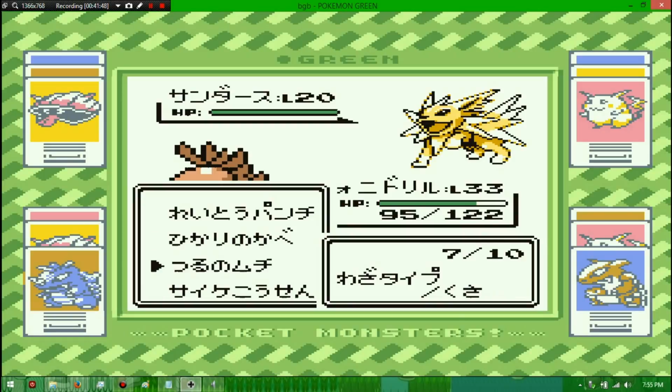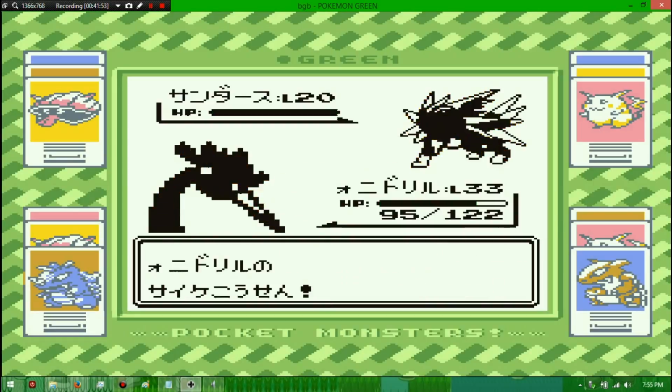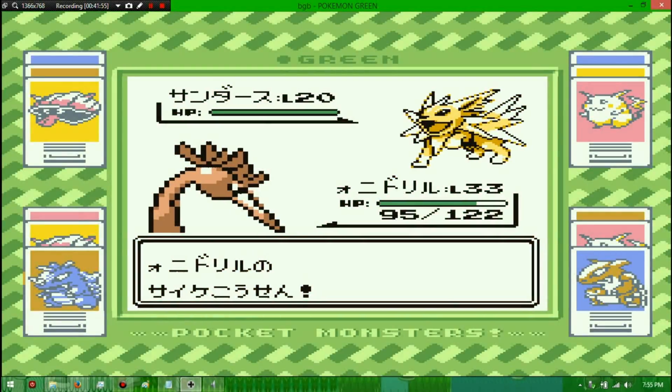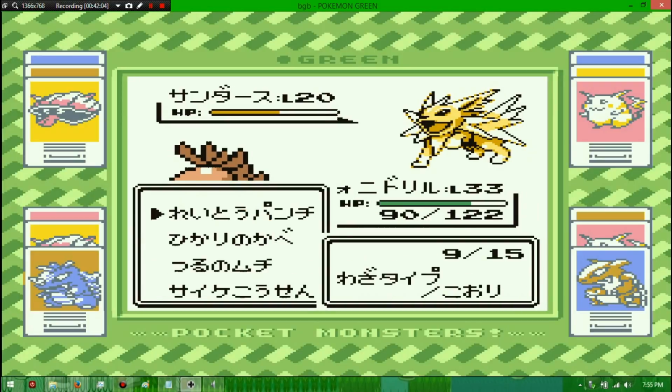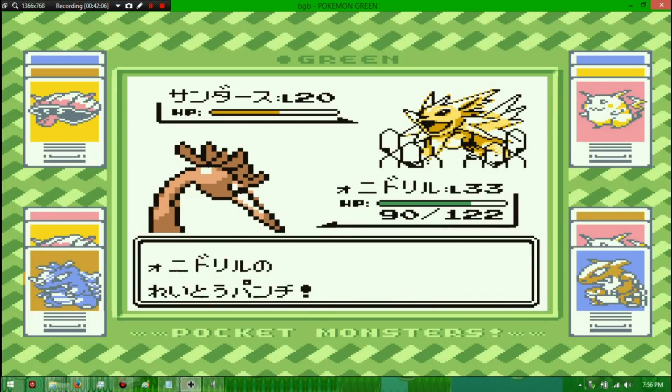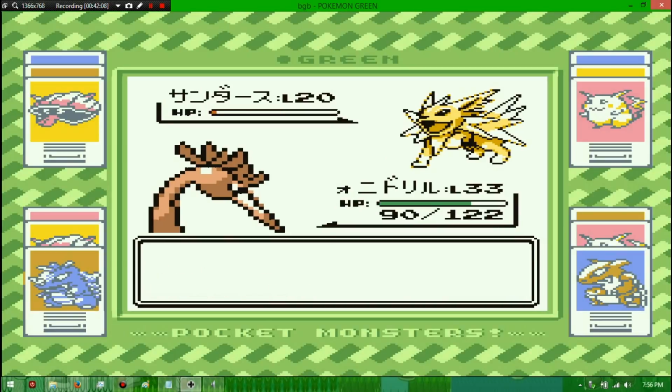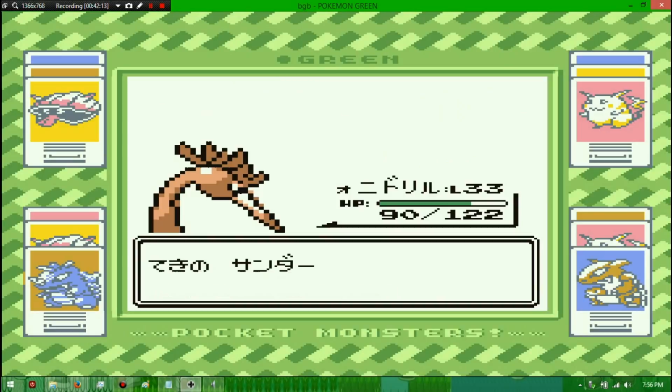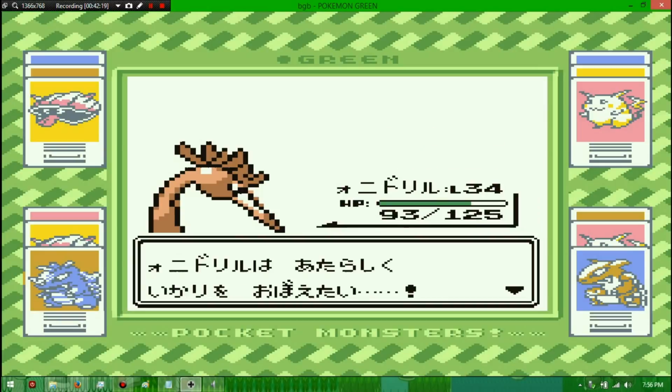So let's go for a Psybeam. Oh wow, it only did half damage. Oh, but it's confused. Nice. Alright, Ice Punch. Wow, this Jolteon is pretty strong. And it hits itself. Aw, poor thing. And I'm level 34. Oh, I was learning a new move.